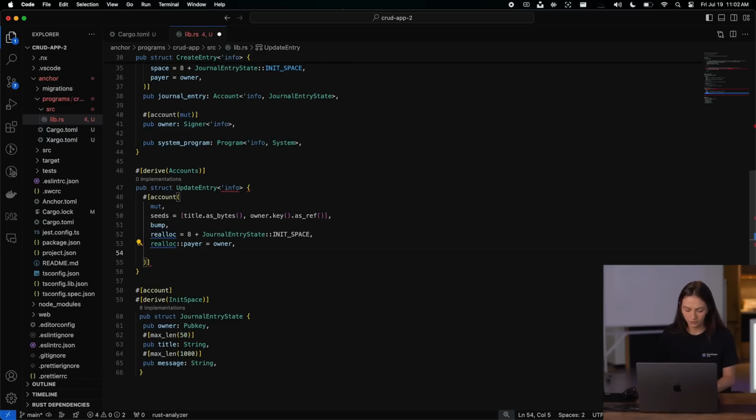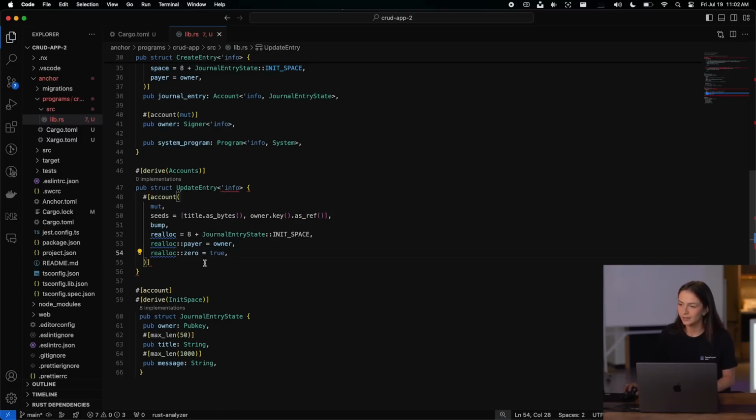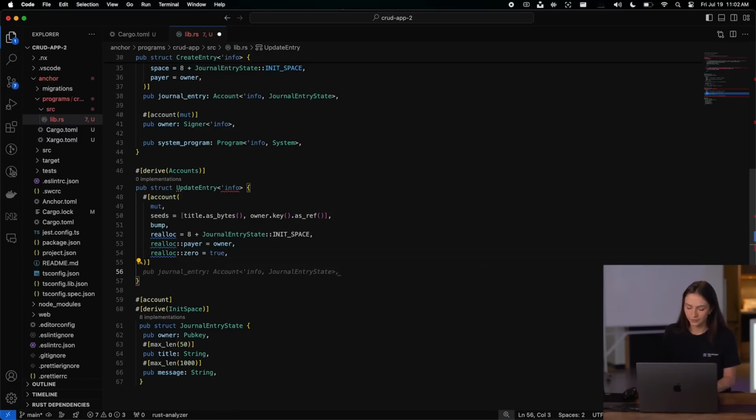And there's one more thing. We can do realloc zero. And what this is doing is just setting the original calculation of space back to 0 and then recalculating everything. So we'll set realloc zero to true. And then lastly, we're just going to define what this account is. So it's our journal entry account.